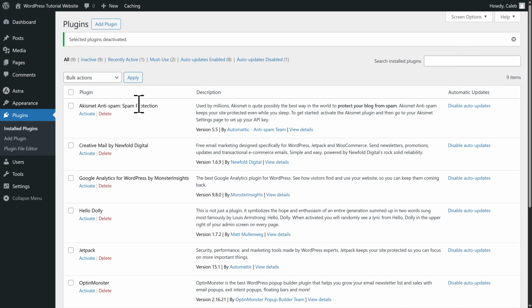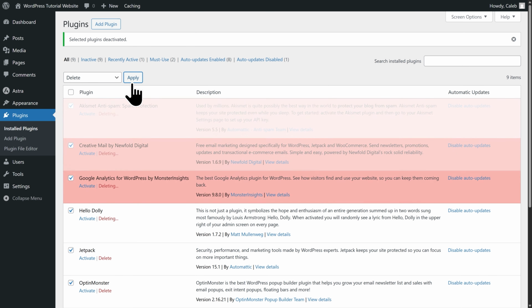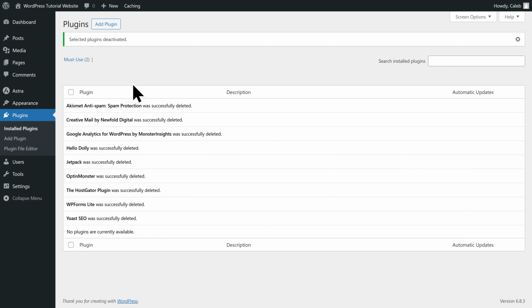We'll also want to remove these pre-installed plugins. We can do this by clicking on the checkbox again, going to Bulk Actions, clicking on Delete, and Apply. And all of these plugins will now be deleted. Now let's go ahead and install the plugin that will give us access to those free templates.